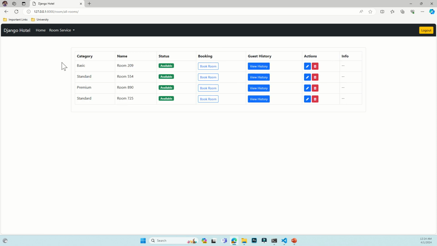So come over to view rooms, and then you can see extra functionalities here. Now we can see that we can click this button here to book this room, right? So let's say we have a guest coming to a hotel, and we can just book this room very quickly. Then we can view every guest that has been in this room since inception, basically, right? And then obviously we can edit and delete this room.